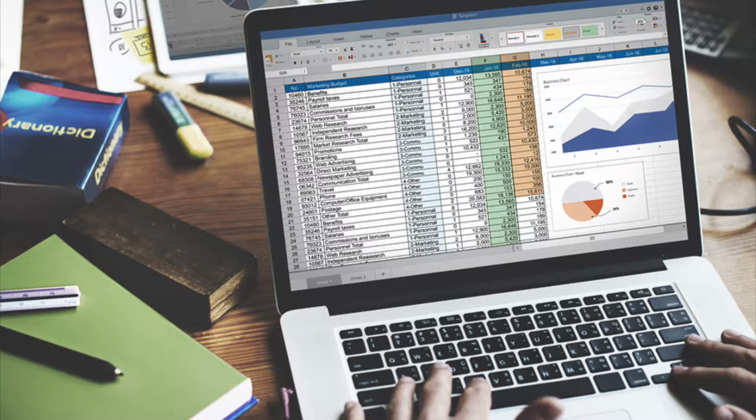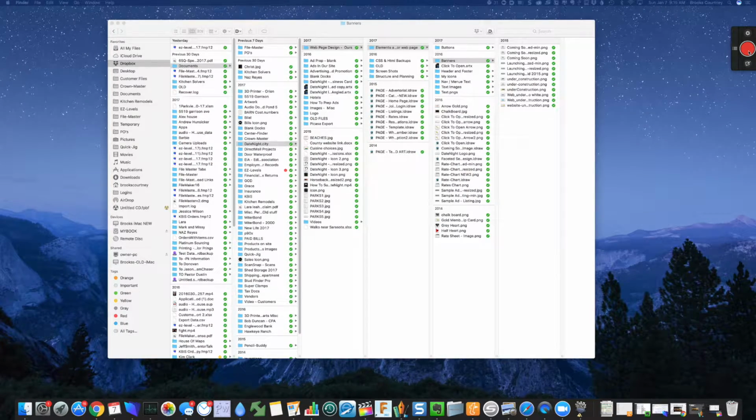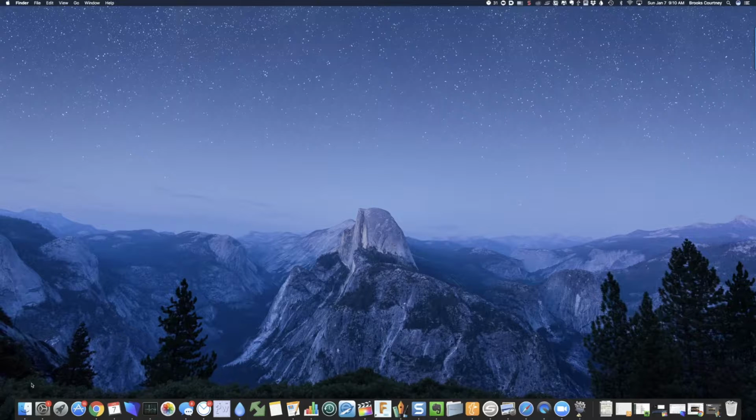You know, computers are great at processing information, but not very good at organizing. That's because all of our documents are stored in file trees. So let's take a look.